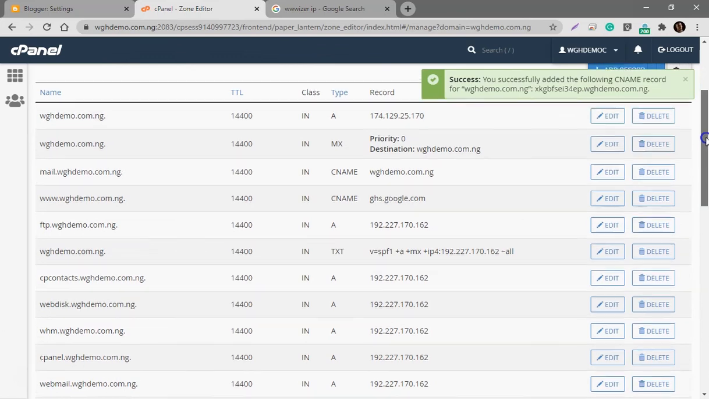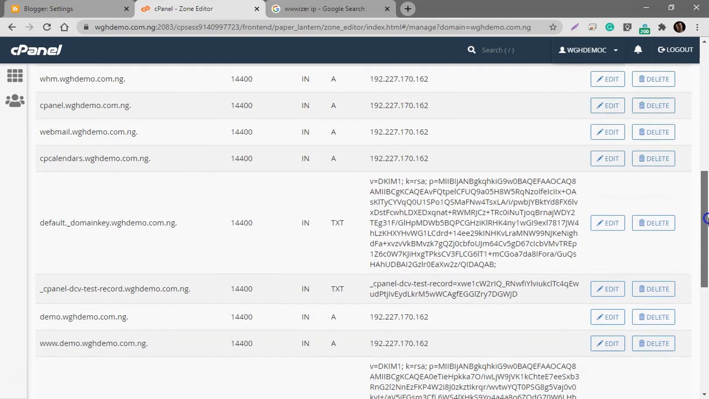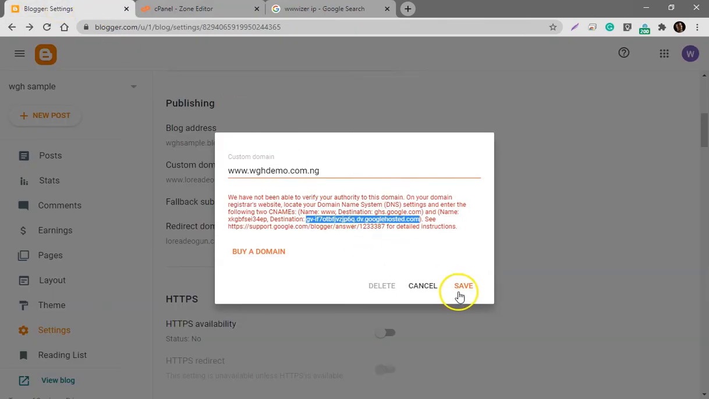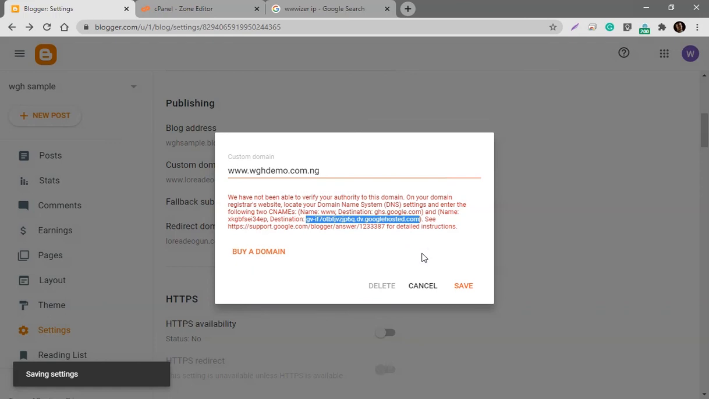A recap of what I've done here is: one, I changed the A record's IP address to that of Wiser. Two, I changed the destination for the www CNAME record to ghs.google.com, and then finally I added the CNAME record for Blogspot. So with this done, I go back to my Blogger dashboard, then click Save. Update the settings.